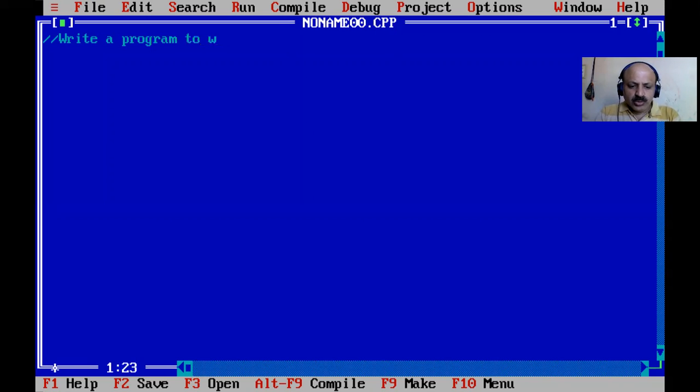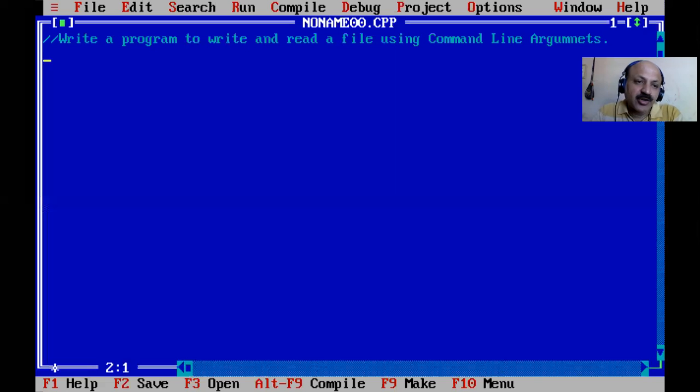to write and read a file using command line argument. So the first question in your mind: what is a command line argument? That is a file management concept in C language, and that is the last concept in file management. So that is the end of file management in C language, and that is also the end of the C programming language, because after that you can go to data structures and then come to object oriented programming, C++.